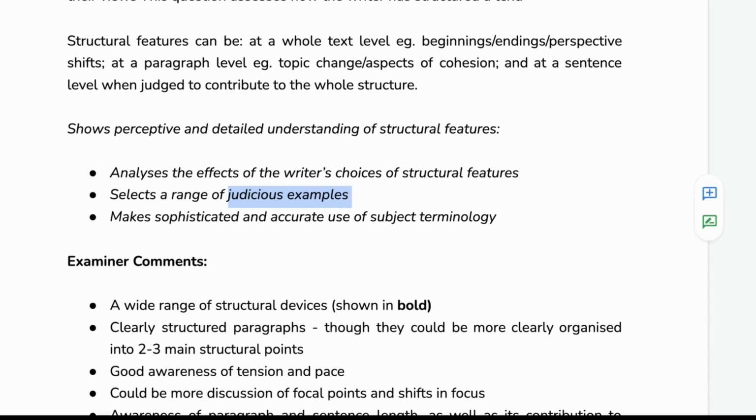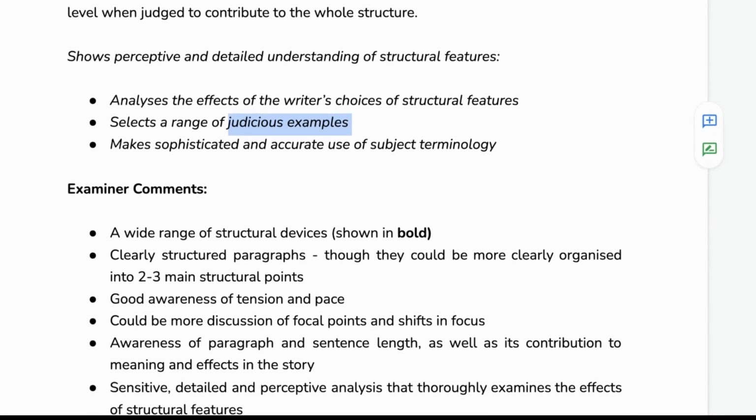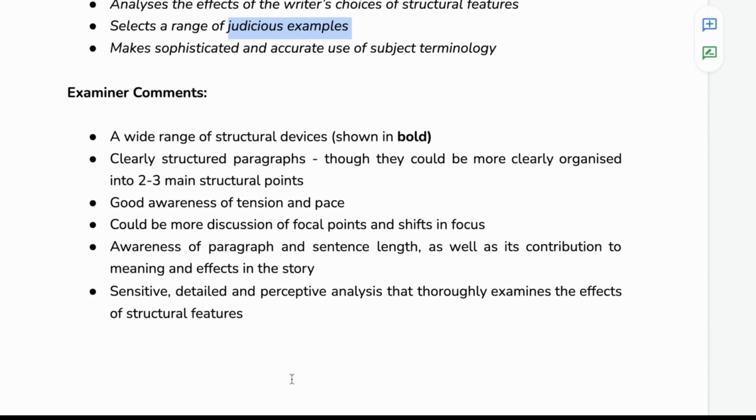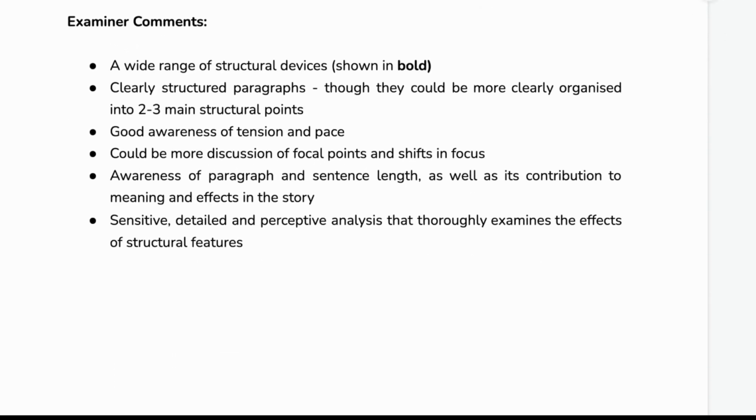And we've got some examiner comments. These are basically my own comments on my own answer. But I just sort of put them here so that you can see how an examiner would think about the way that question is structured. There's not perfect parts to this. So after I wrote it, I did write it in time conditions, and I thought maybe I could have organized it a little bit better. Maybe I could have looked a bit more at focal points and shifts in focus. But there's enough there for it to be a full mark answer.